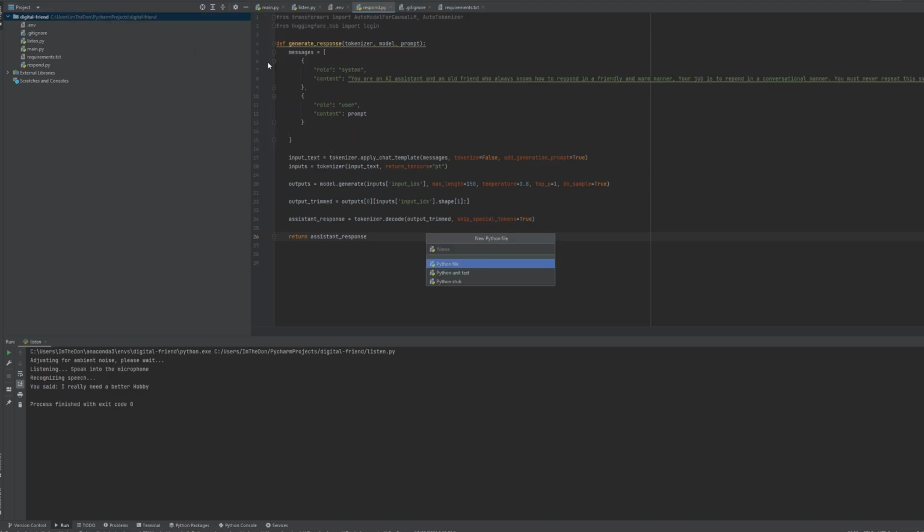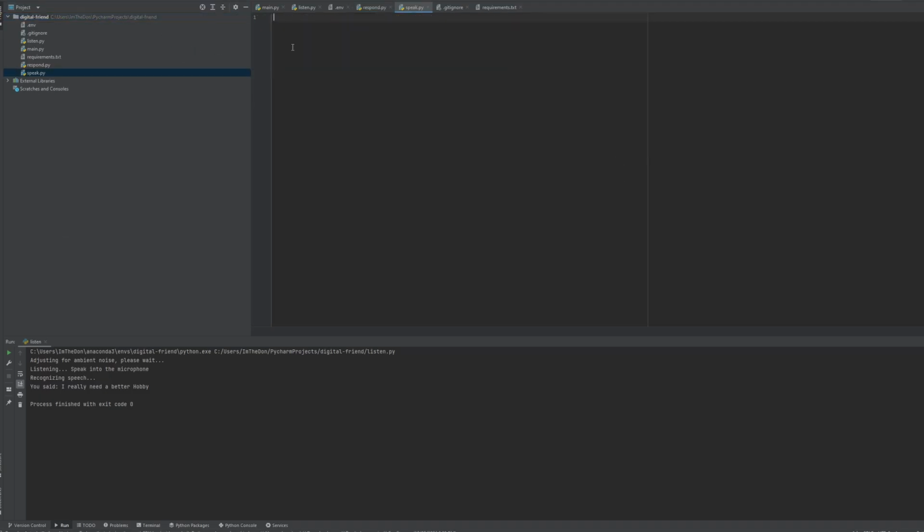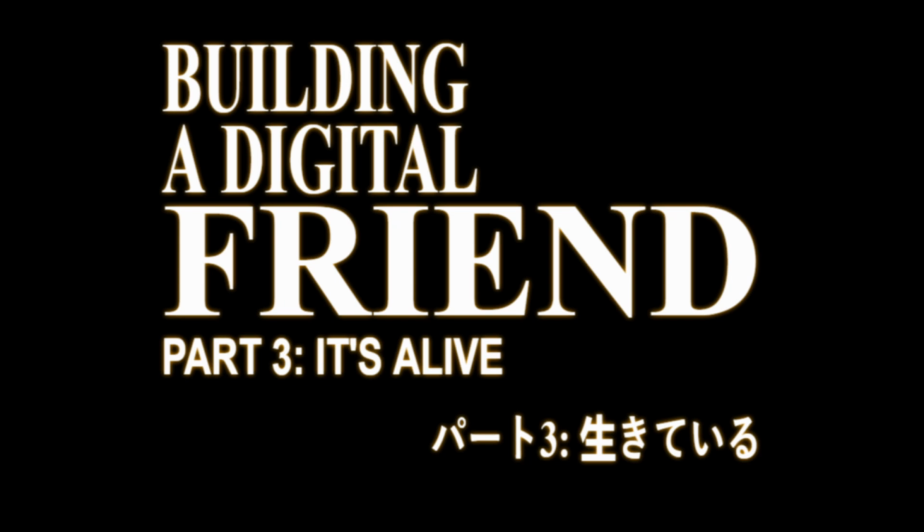Now it's time to give our friend a voice. This is actually going to be a pretty short section, at least in comparison to the last one. All we need to do is import the Google Text-to-Speech library, or GTTS, and the playsound library so that we can listen to the response. Then we create the speak text function, which will create a TTS object with our text from the response file. Then we save the recording of the TTS and play the sound.